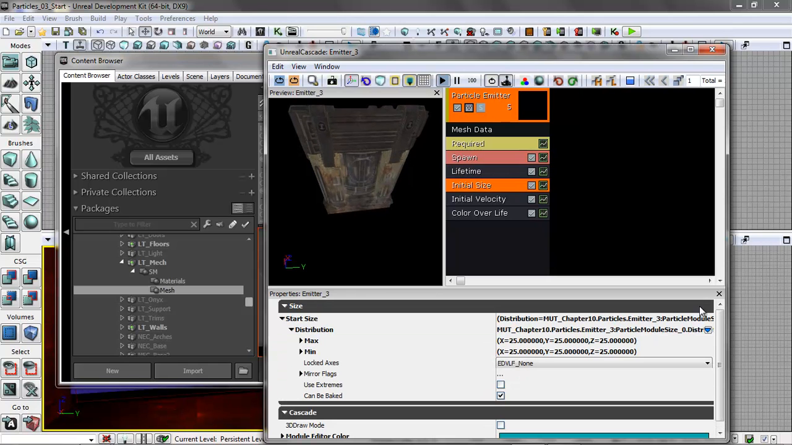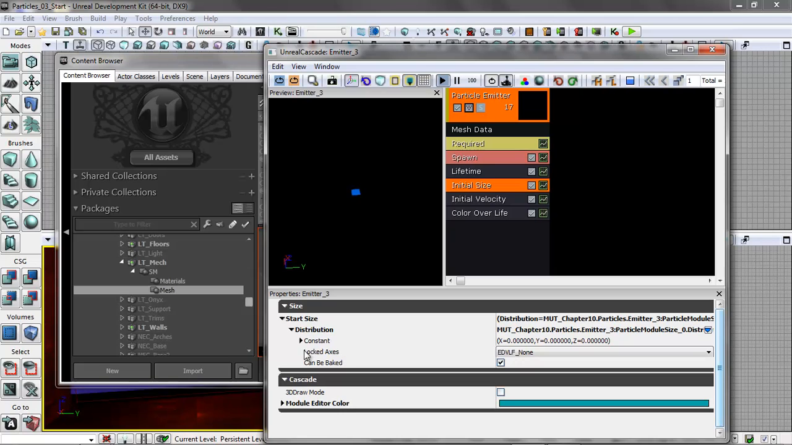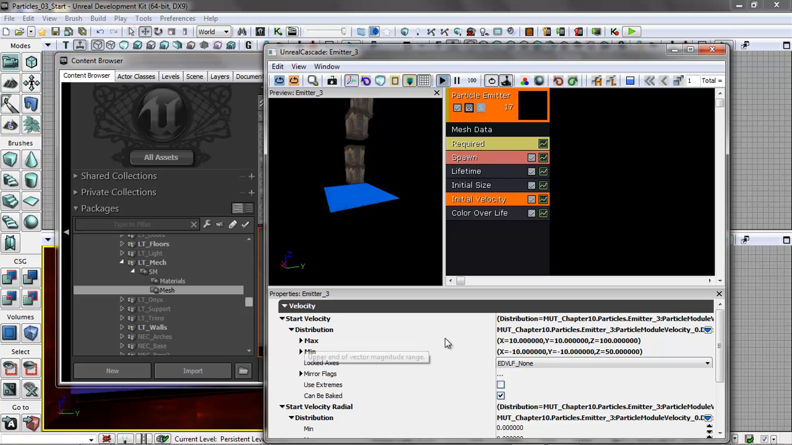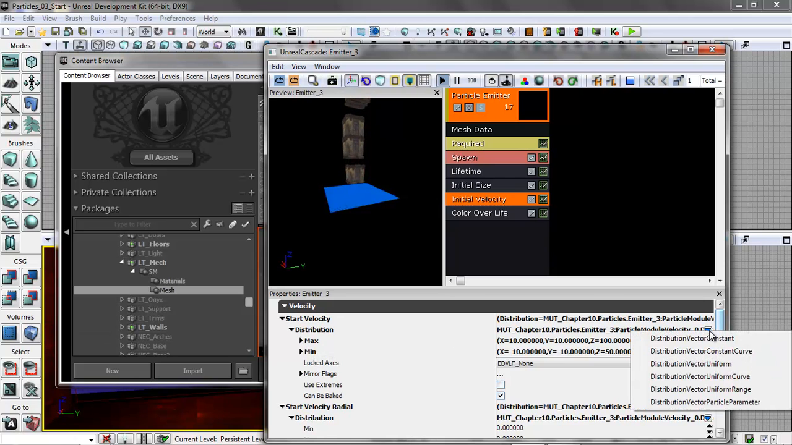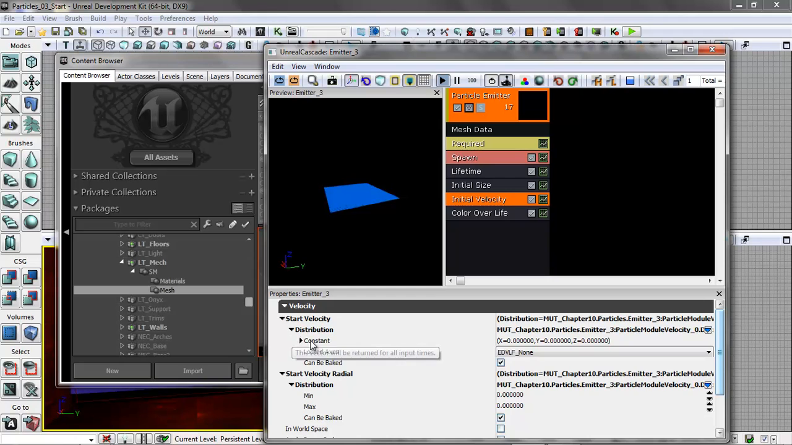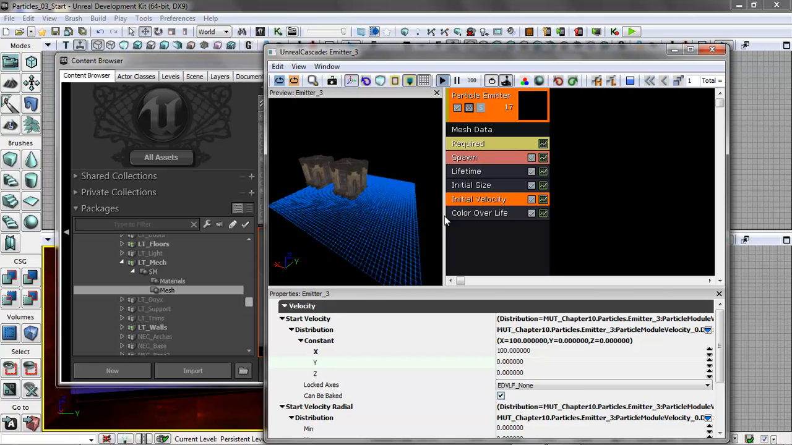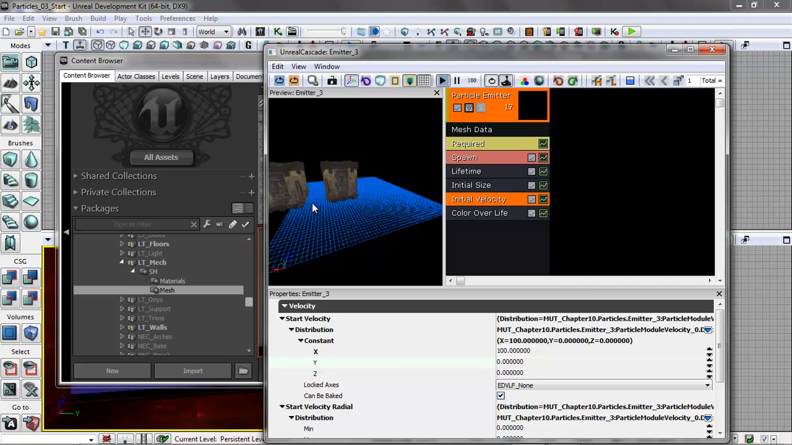The initial size is way too big, that's why we had to zoom out. So if we open this up and go back to constant, just make it 1 by 1 by 1. Now it's going to be small, but at least when we zoom in you can see it's manageable. The final thing is the initial velocity, which is going up at this point. We don't want it to go up, and we don't want to vary it at all, so we'll do a constant, and all we want is 100 velocity on X. What that does is create the illusion that the particles are moving in that direction, which is pretty cool.